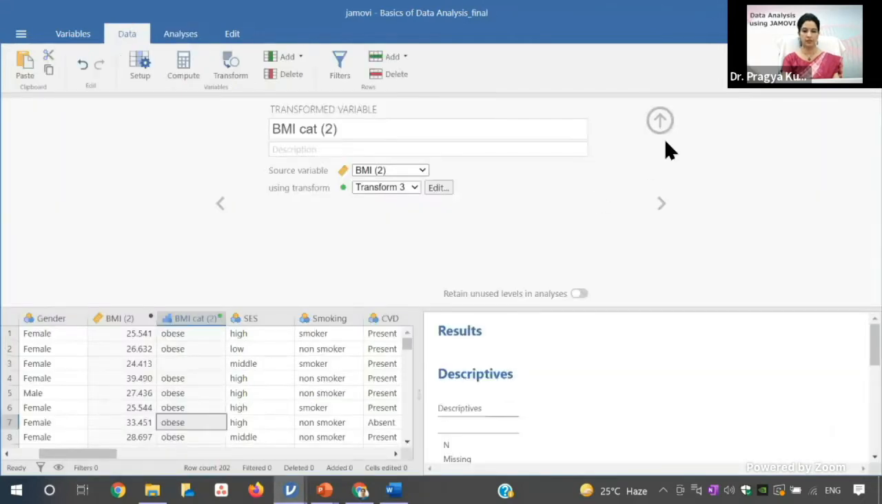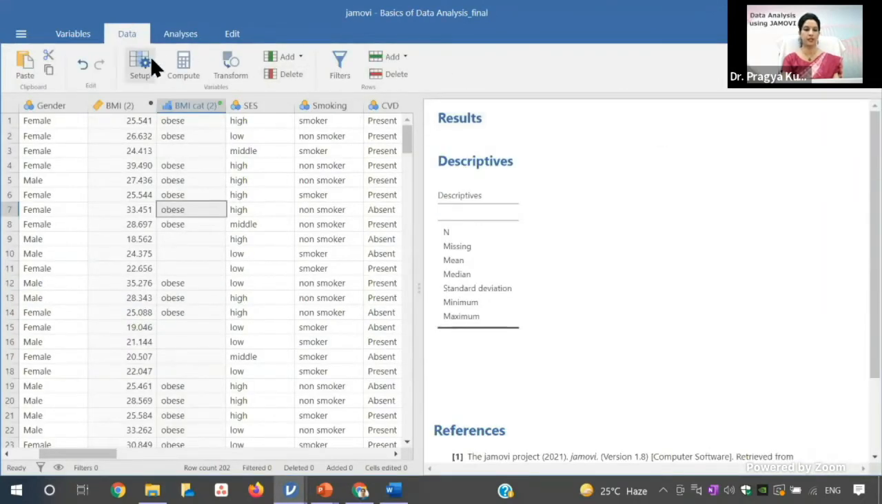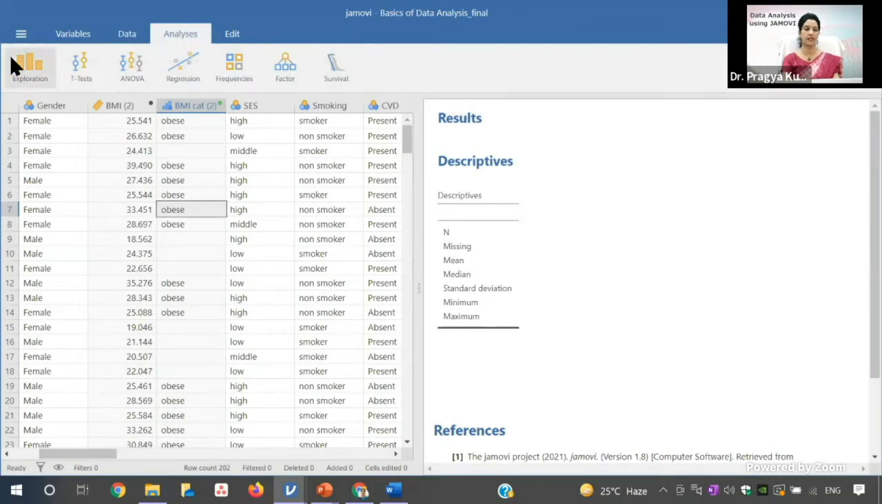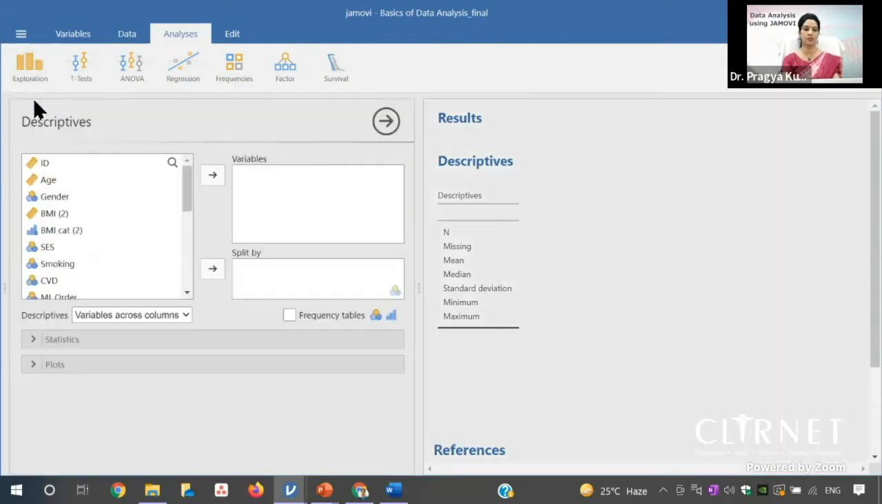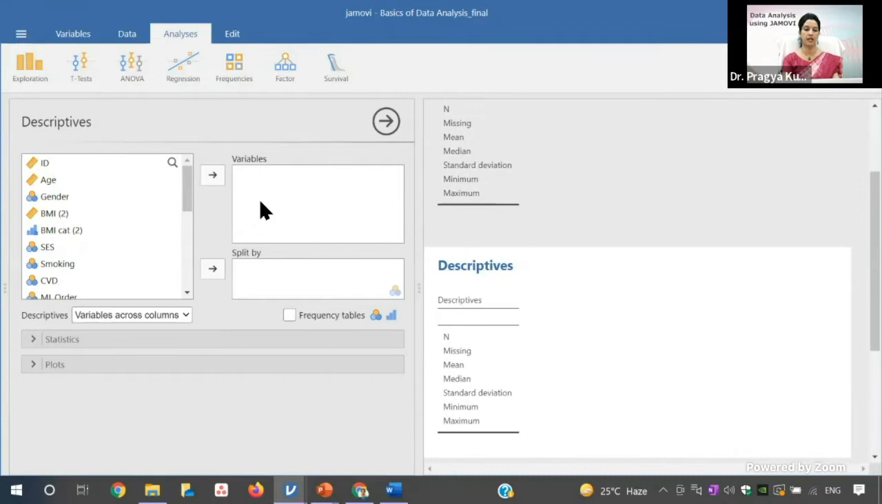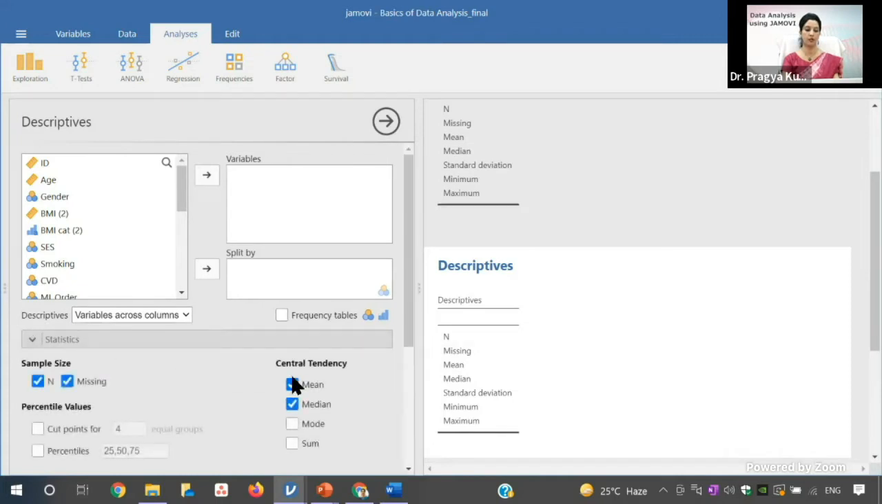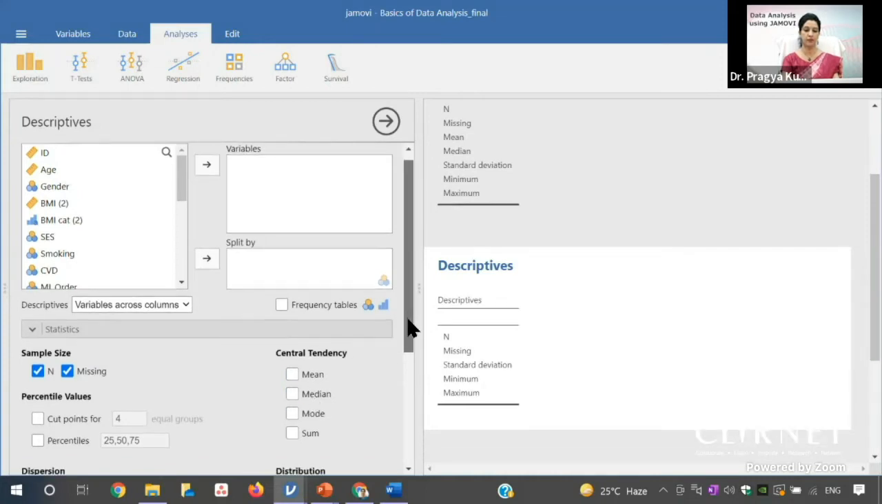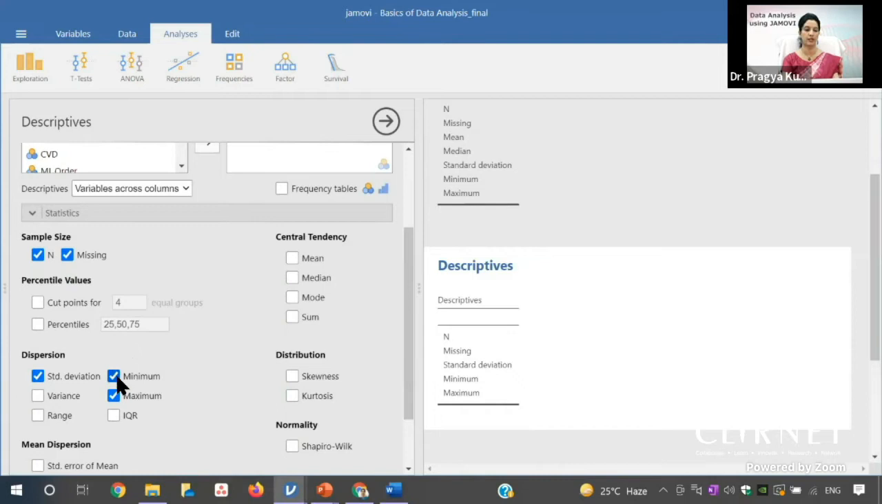So now we'll see how to perform the frequency. Go to this analysis. In the analysis, there is an option of exploration. Click on this exploration, and in this you can see there is an option of descriptive. Click on this descriptive, and here you can see the mean and median are automatically clicked. If it is a frequency table, you don't want a mean and median. So click this statistics and uncheck the mean and median, because for a frequency table you don't want any of these. So uncheck all these options.